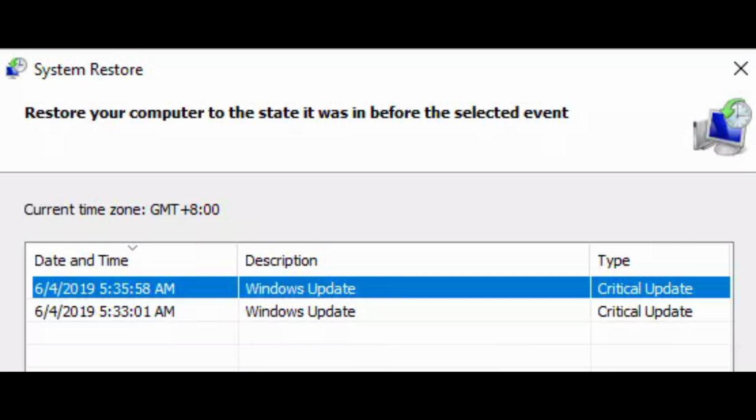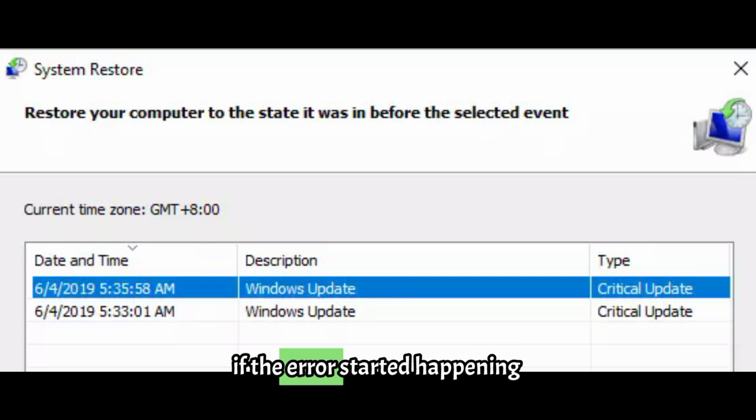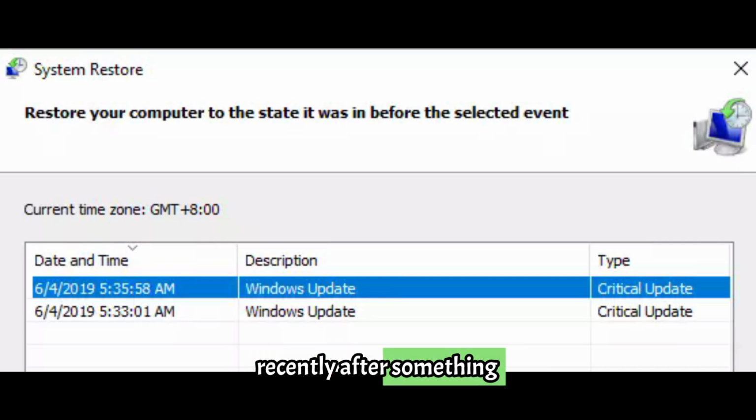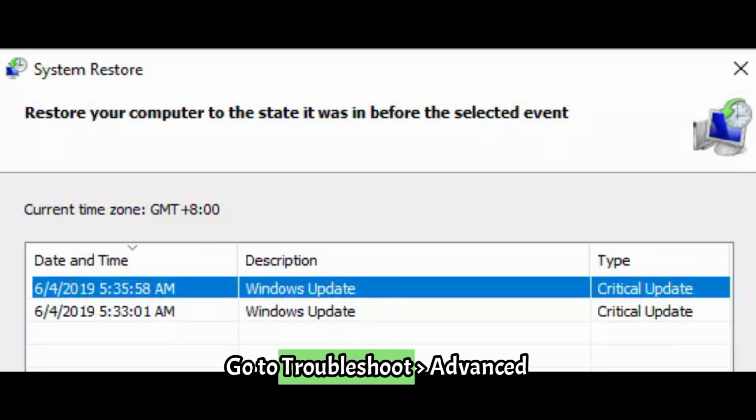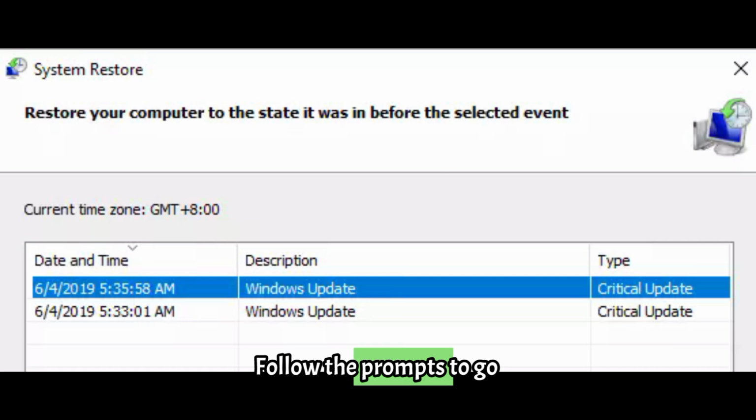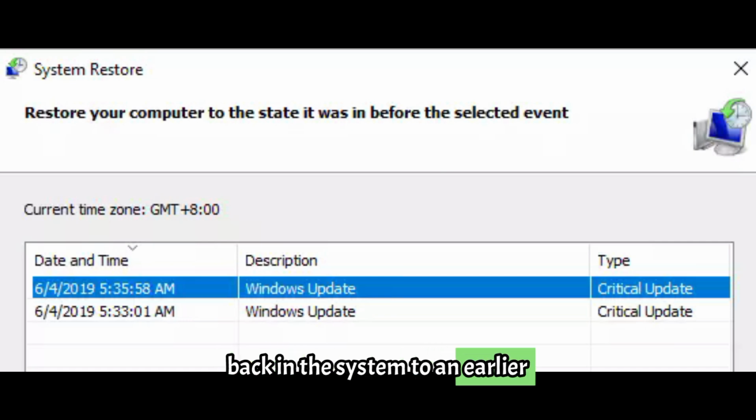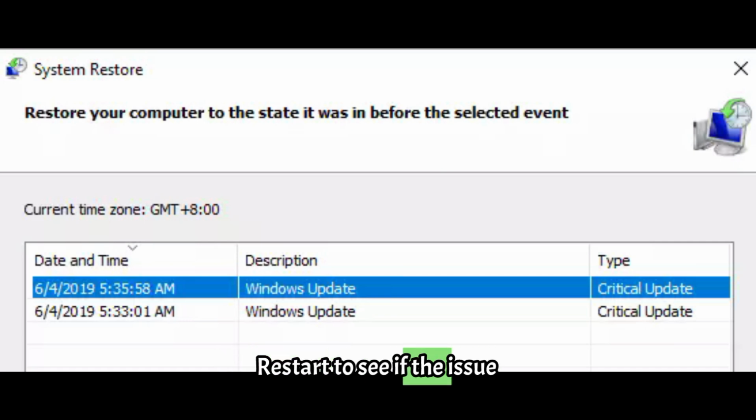7. Perform a system restore. You can do a system restore if the error started happening recently after something changed in your system. Go to Troubleshoot, Advanced Options, System Restore. Follow the prompts to go back in the system to an earlier point. Restart to see if the issue clears up.